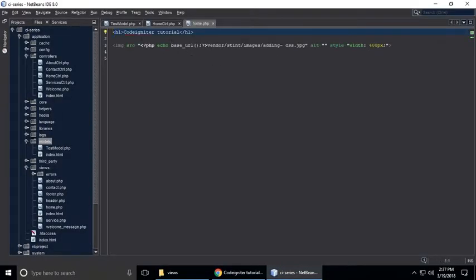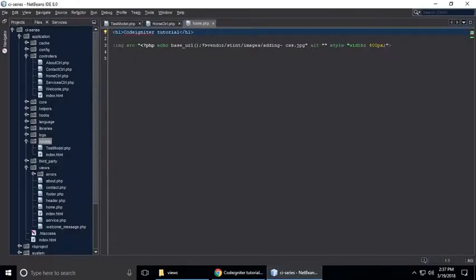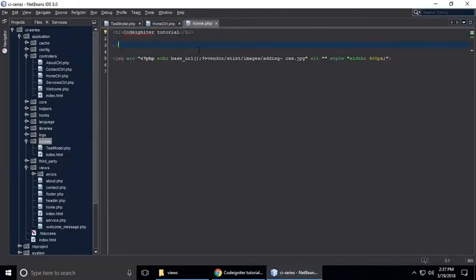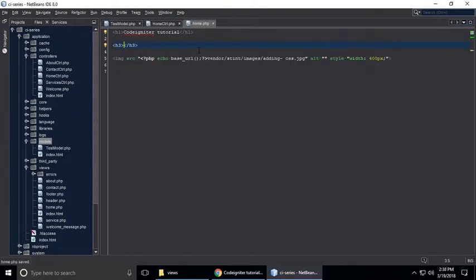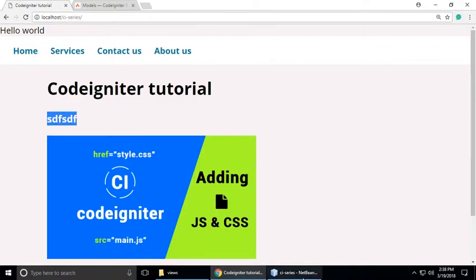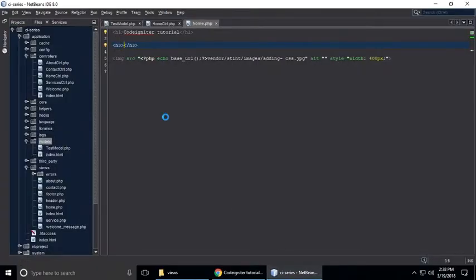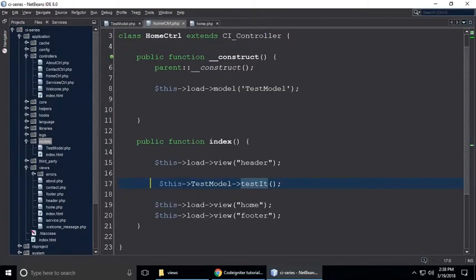So we want to add hello world here, after this content. CodeIgniter tutorial, and I'm putting an h3 here, and I am putting my content from models here. So just remove this. Just zoom in. What we want to do is store this value.